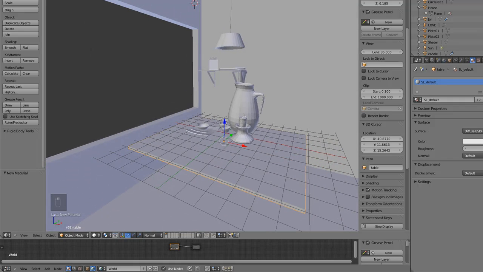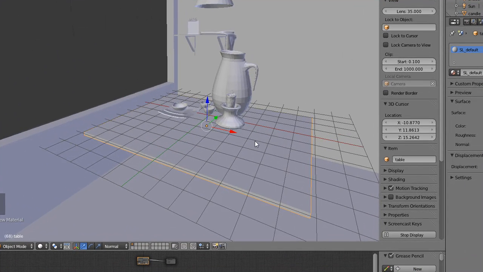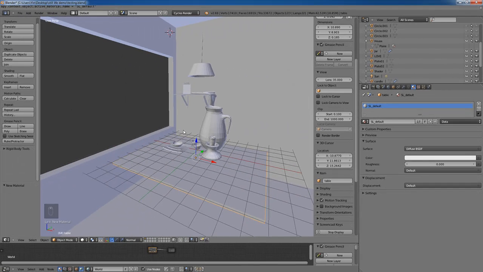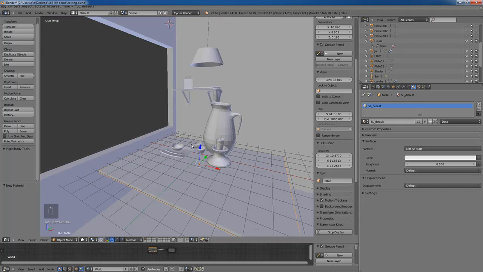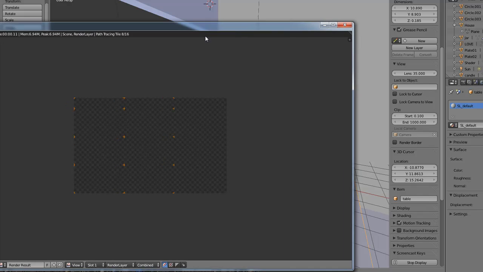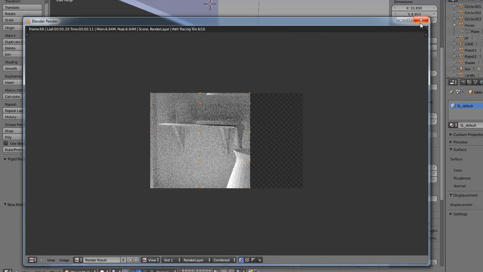So now up to this point I have given the same material shader, this default shader, to everything in this scene. So if I hit F12 to render it, you can see everything gets the same look. So now I can actually focus on the lighting.